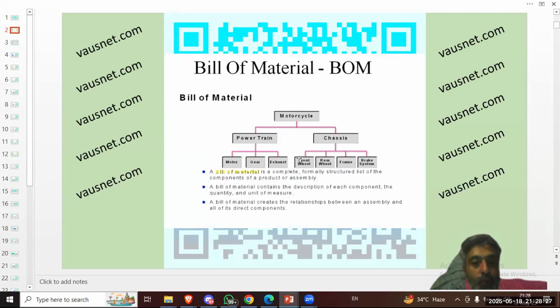And there are two levels. There are two components. Major components are powertrain and chassis that make up a motorcycle. And in a powertrain, what are the components that are needed? So bills of material actually lists all the components end to end that are required, but not the formula.